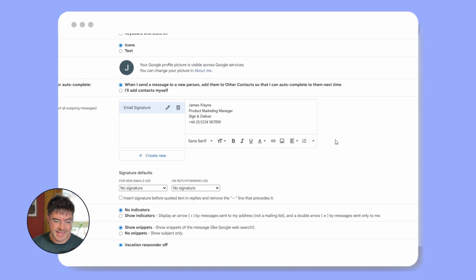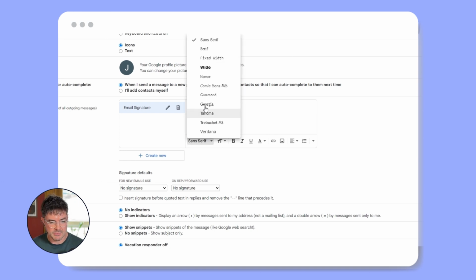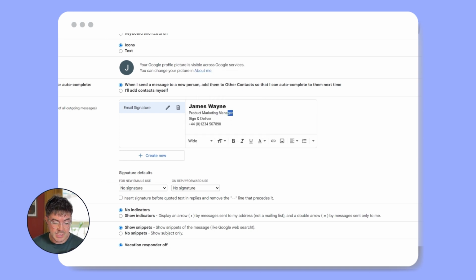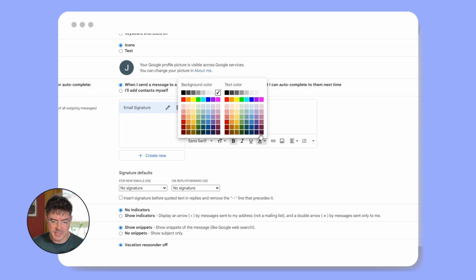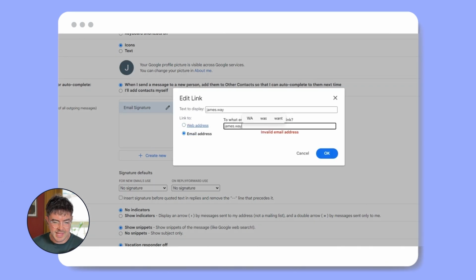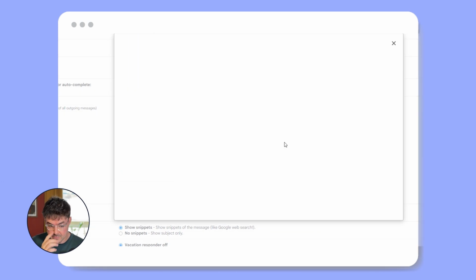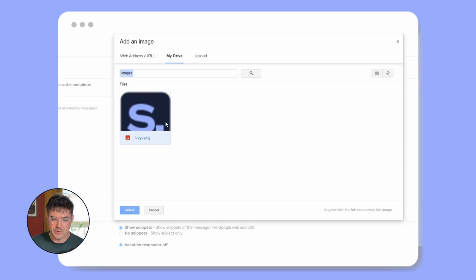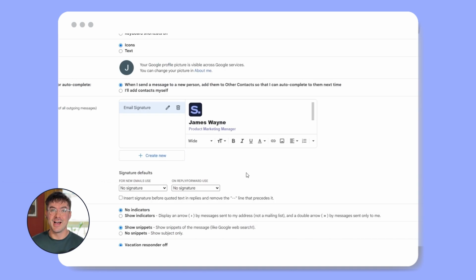If you want to create a professional Gmail signature with more than just plain text, here's what you should do. Add relevant contact information like your full name, job title, company name, phone number, and email address. Use additional formatting to make your signature look more interesting, but avoid using too many different fonts. Add hyperlinks to your website URL, email address, or social media accounts. Don't forget to add an image like your company logo to make it more professional. And there you have it, your professional Gmail signature is ready to go.